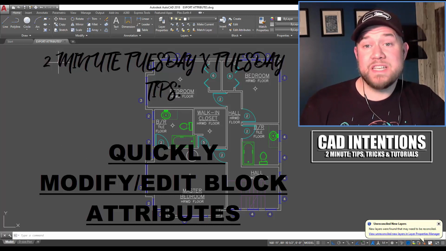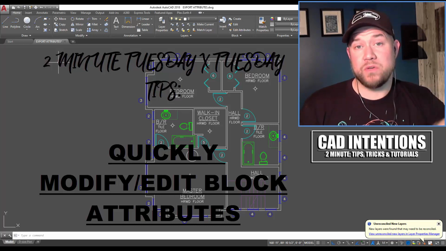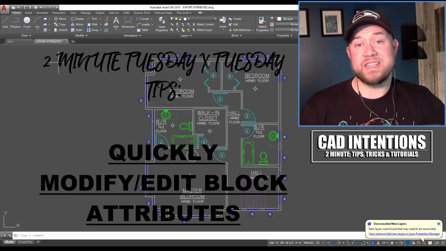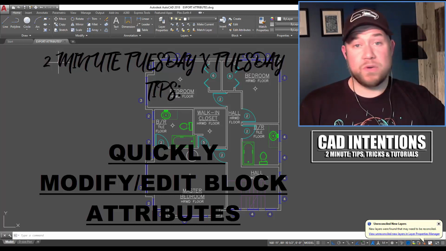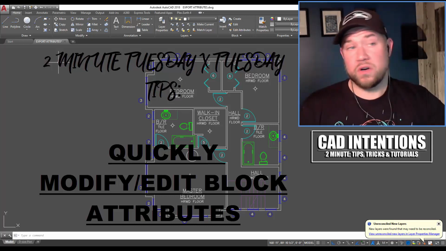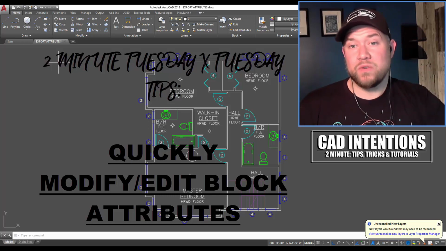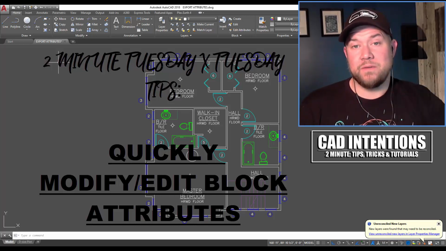In today's video, we're going to be taking a look at using the Express tools to import or export attributes of blocks. This will put in or out a text file full of block attributes that can then be edited in a spreadsheet editor like Excel, or in the example today, I'm going to use LibreOffice Calc, which is a free spreadsheet editor similar to Excel.